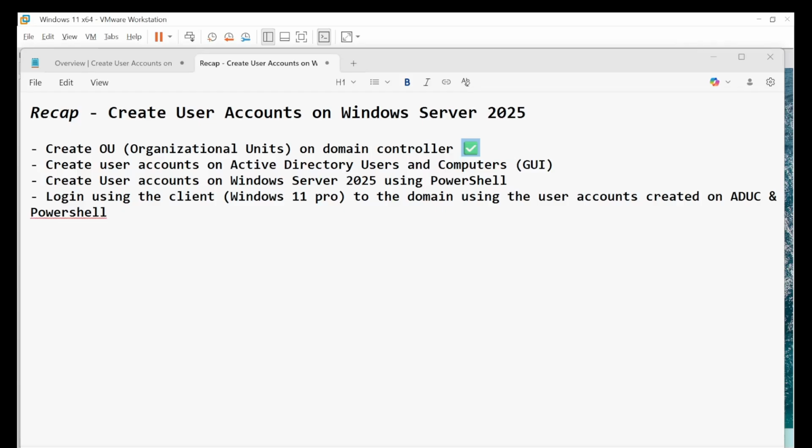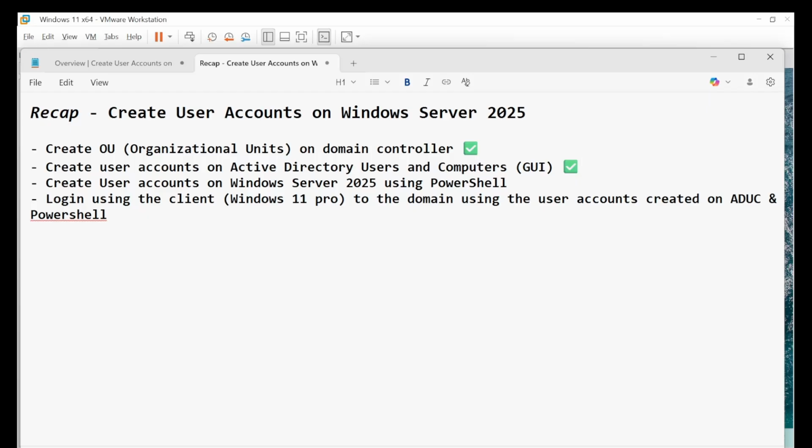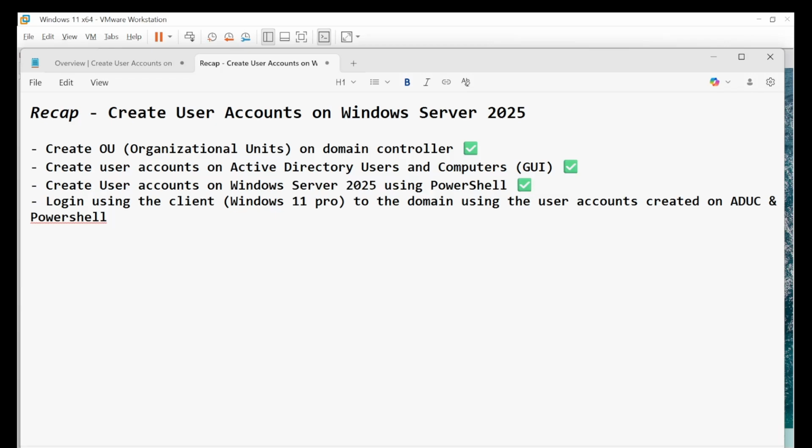So if we recap, creating accounts on Windows Server 2025, we've been able to actually create an OU, and also we've been able to create users under this OU using the GUI, and also create user accounts using the PowerShell, and also we've been able to log on to our client computer using the accounts we created using the GUI and the PowerShell.